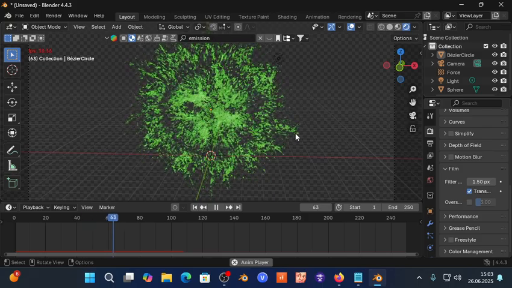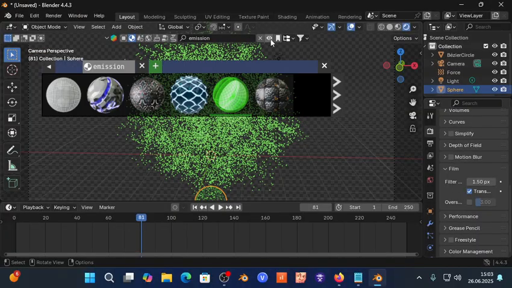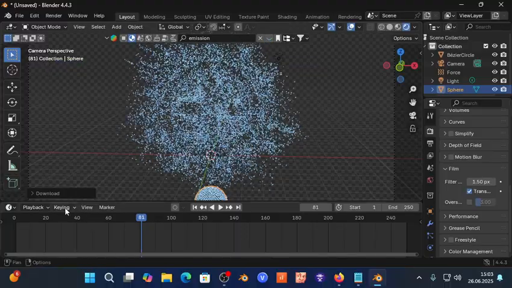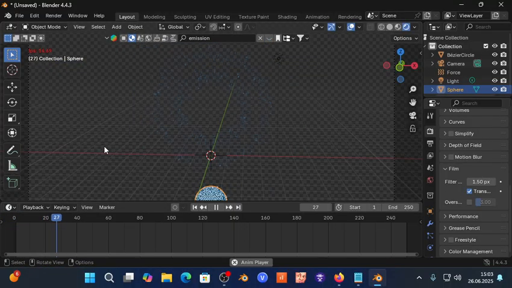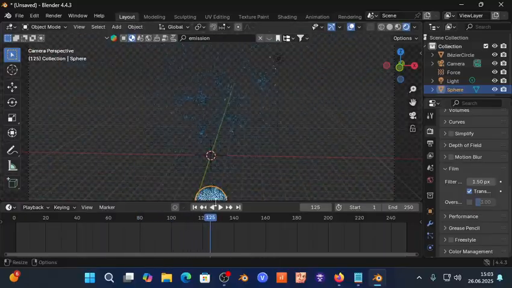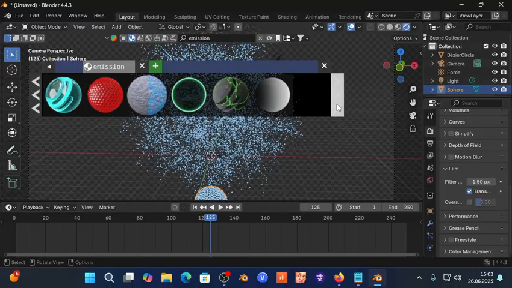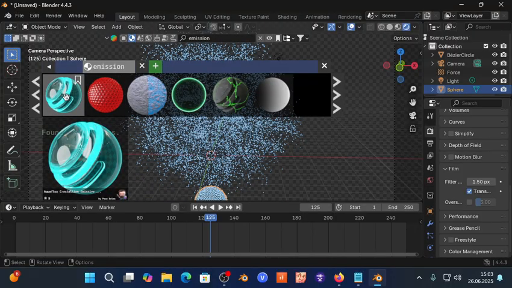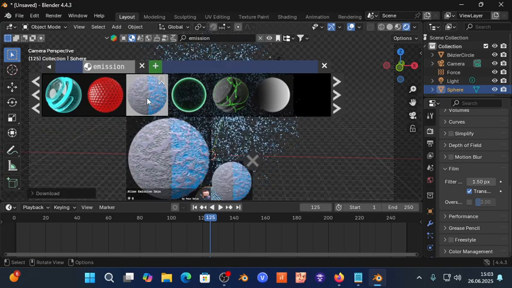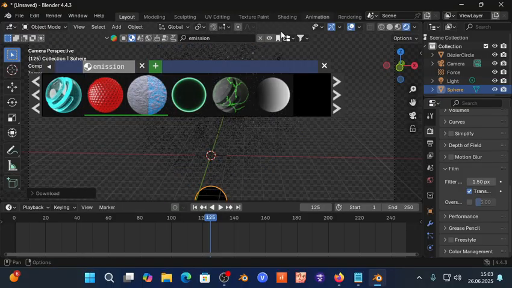Or maybe if you choose a different emission right here on the materials, maybe I'm gonna add this one. I'm gonna have a totally different color, yes. This looks kind of lame. So try different materials. If you don't have materials, just download from the internet, guys. Download Blender Kit. Maybe I'm gonna add this red one. Why not?